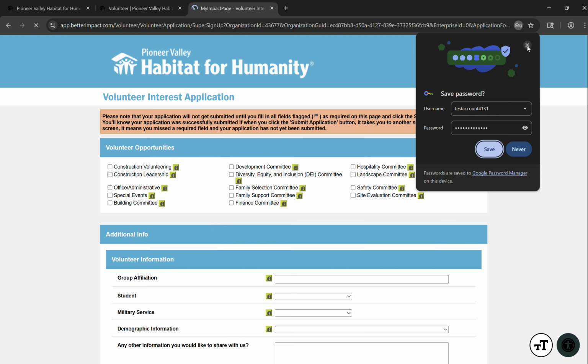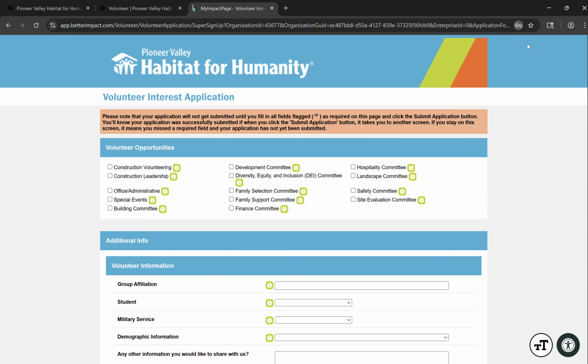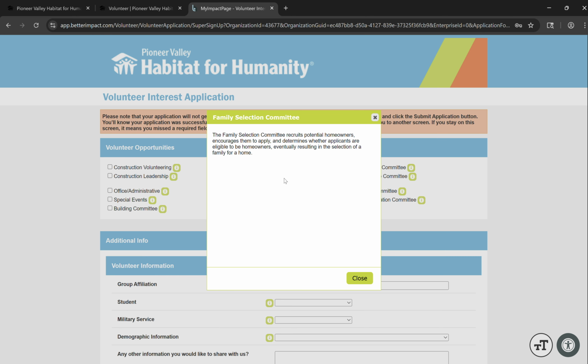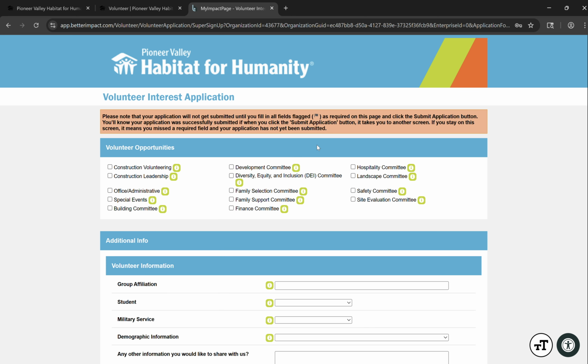And then we're going to say save and continue. It'll take us to the second page of the interest application where you let us know what areas you may be interested in working with us through. That can be any of these listed committees. If you click the little info button next to a committee, a description of the committee will pop up. So if you're not sure if this maybe sounds like something for you, you can read a little further.